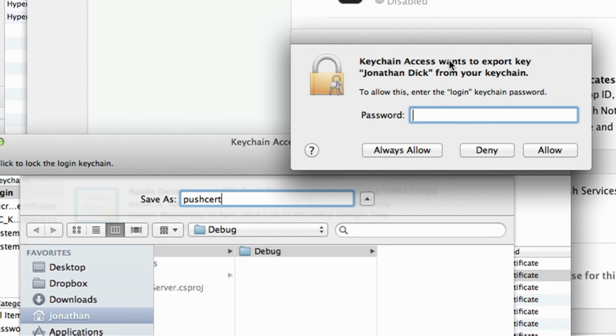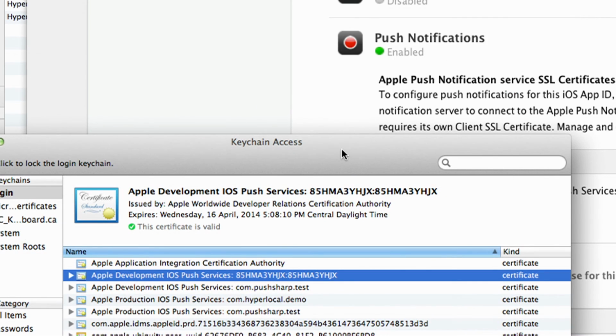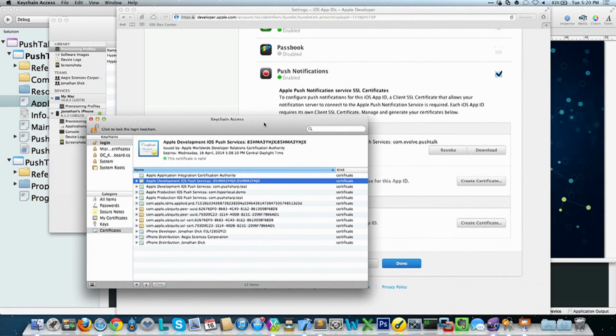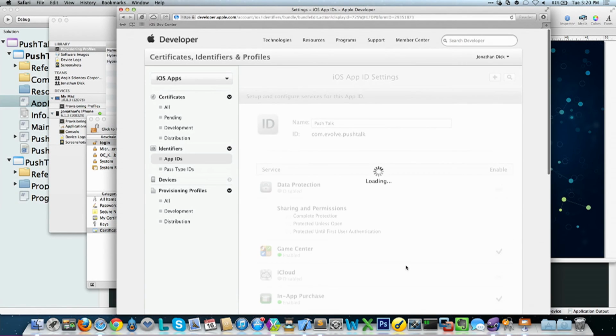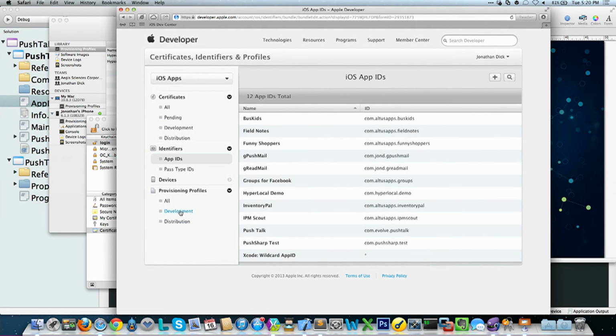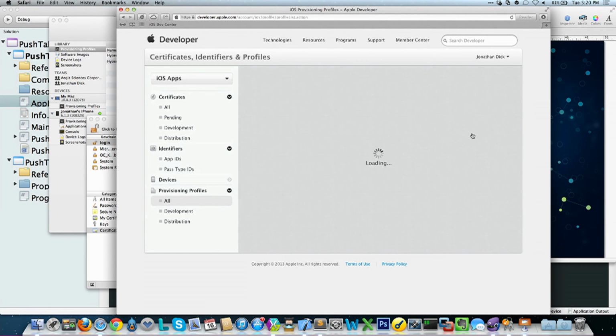And it's going to ask me for a password at this point. And this password is just to protect your private key that you're exporting to a file. So I'm just going to use the password of PushSharp. Oh, I didn't type that right. Demo fingers. So we just enter our password for that, give it my keychain password, and now we've got that certificate exported to the file. So we're done with the keychain, and we're done with this app identifier.